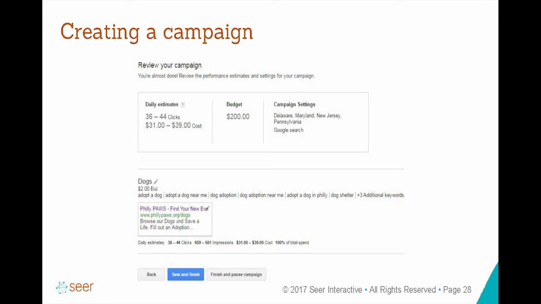And then before you set your campaign live, you'll have the ability to review it to see what you can expect. So here, if I'm just bidding on those general dog keywords, it's estimating I'm going to get about 40 clicks a day for about $35. That's pretty good. And then again, I can see what my ad might look like, and some campaign settings from afar. And then you just save and finish, and you're good to go.